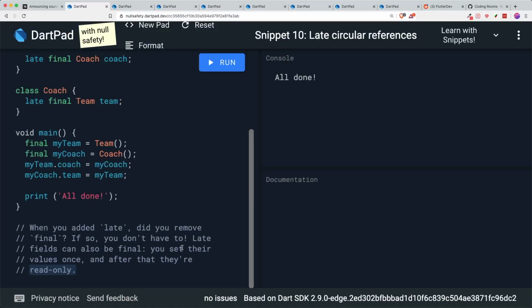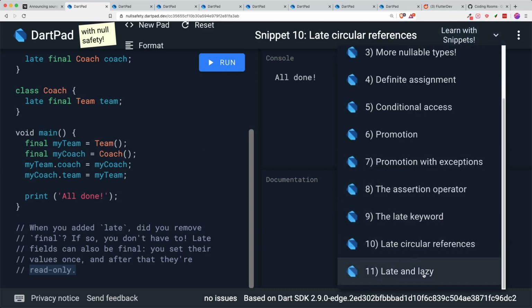So this is very good if you want to make it immutable. You want to practice immutability in your project, and this will also help you not to have very weird values that you might not expect. So, last one, late and lazy.